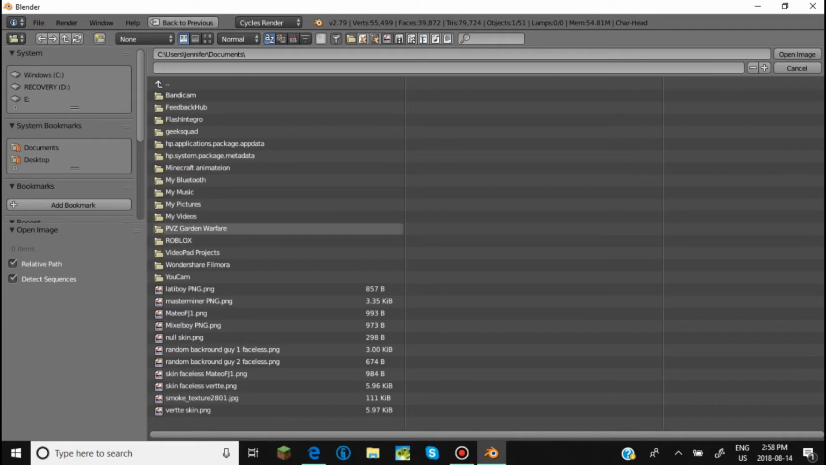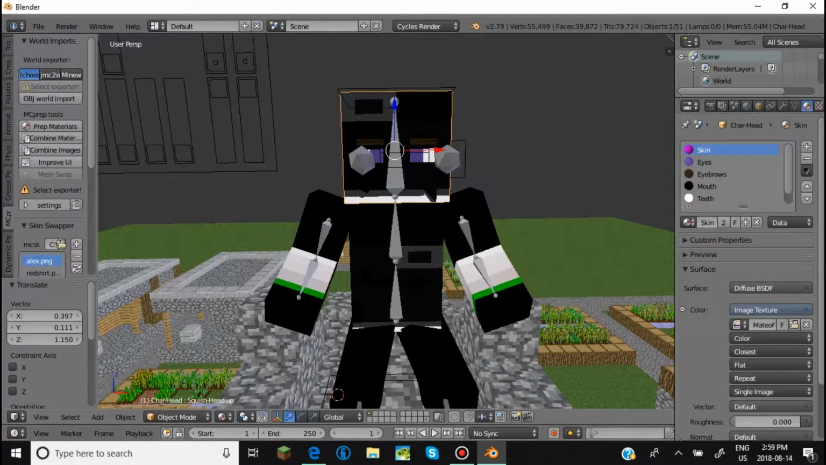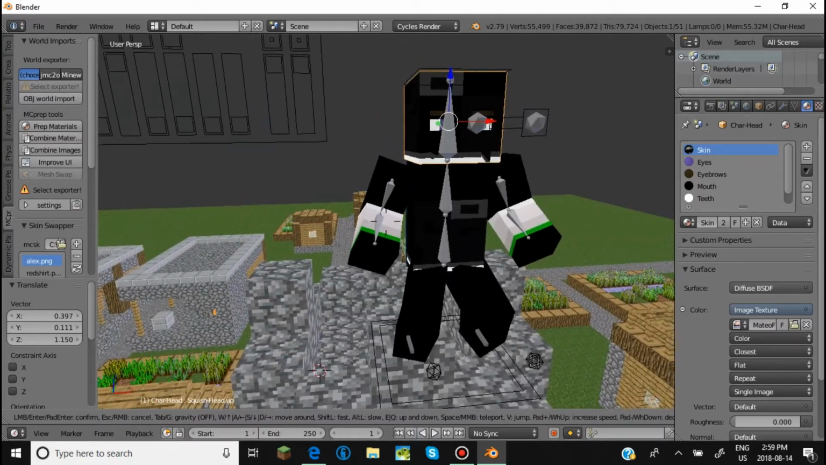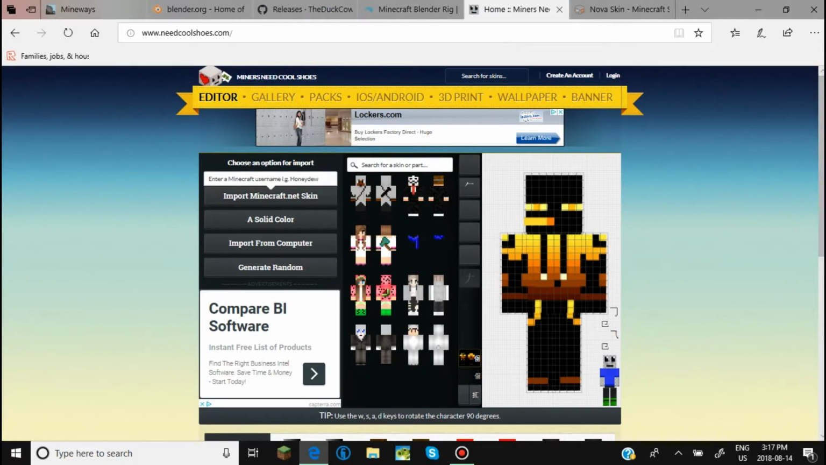So, if you have your skin downloaded on your computer, then go to your skin, import it in, just like that, bam. And if you don't, I'll show you how to do it very quickly right now. Okay, so for getting a skin, all you have to do is enter a Minecraft username here. Just put in your name. Mine is Mateo FJ1, obviously. What else would it be? And once that's done, it should load your skin.